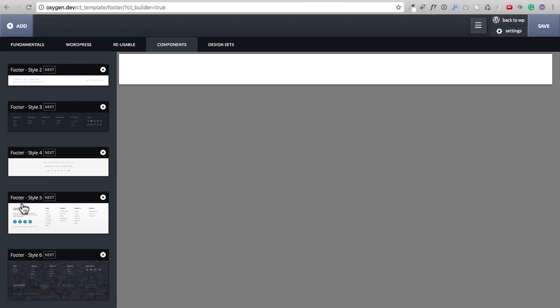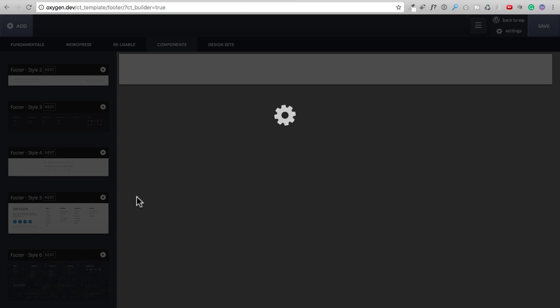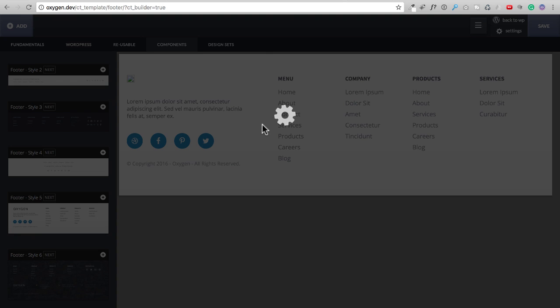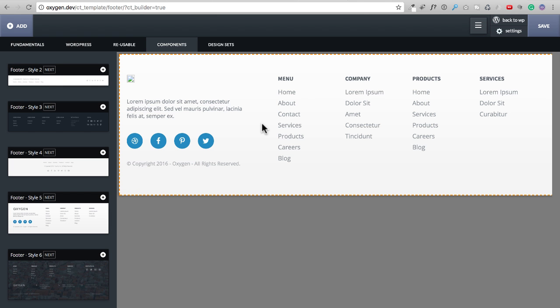So I'm going to go ahead and choose footer style 5. I'm going to click on the plus. We get the little spinning icon deal here, and then bam, right here it's putting together the footer. Now it's not showing me the logo, but that's okay. So you can actually click on anything in here and change it.